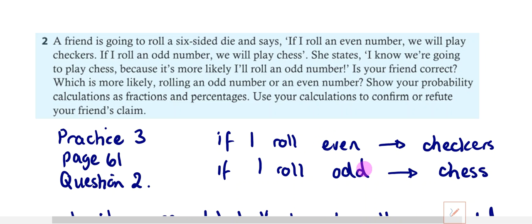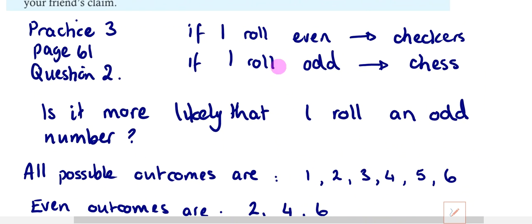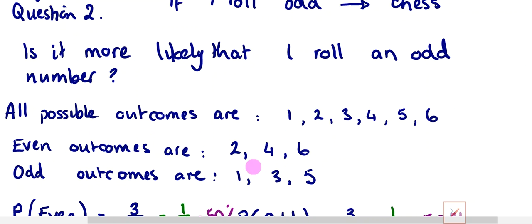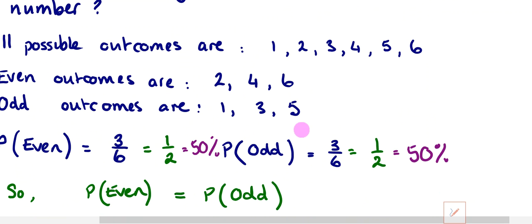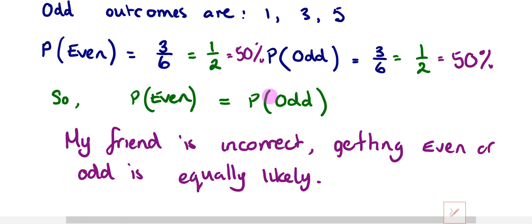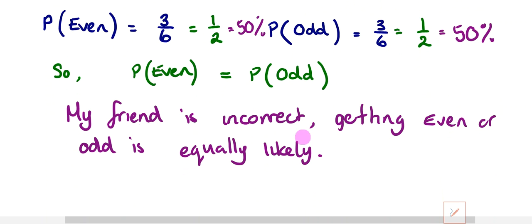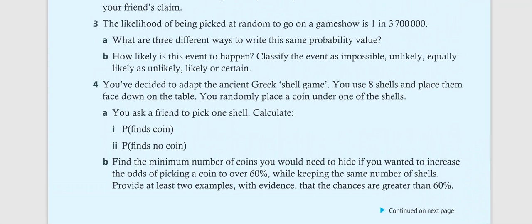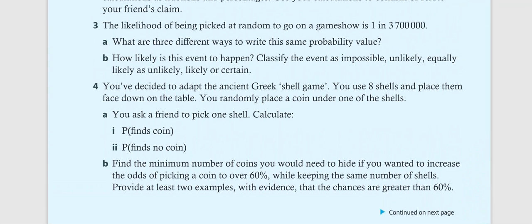Okay, so I just wanted to show you, this is me showing my probability calculation, all possible outcomes. The even outcomes are... I showed the notation here, so there's no excuses now for how to write things out. Making a final statement, my friend, is incorrect. All right, so what are you going to do now? The likelihood of being picked at random is 1 in a lot.